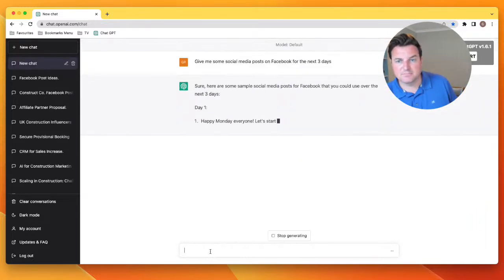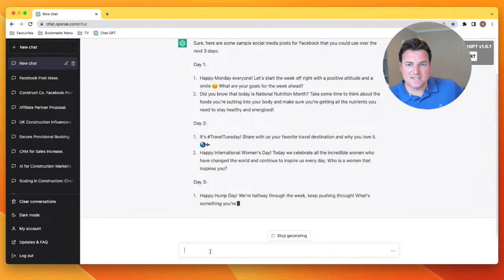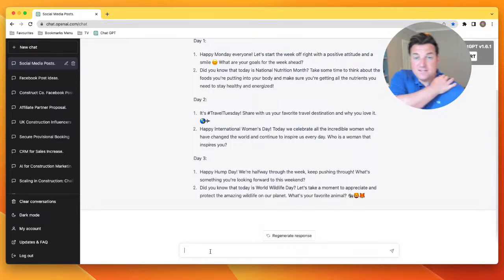Okay, so that's something. So here we go. It's got a couple of things there. So this is the sort of output we're getting. There you go on day 1. Did you know today is National Nutrition Month, right? So you think, well, what's that got to do with my construction company? Or day 2, Happy International Women's Day. Day 3, Happy Hump Day or Happy World Wildlife Day. So what we've seen there clearly is that the prompt isn't correct that we've put in. We've been way too generic, so we're getting generic prompts back that don't relate to us. So we need to put the correct prompts in.